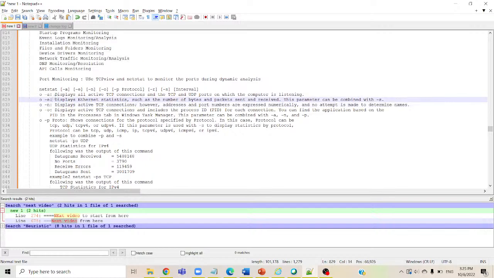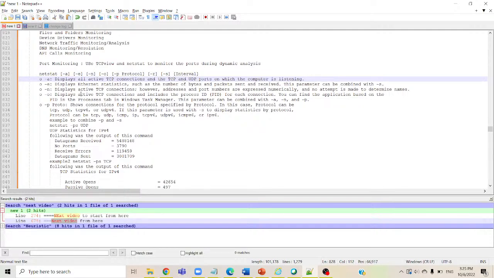-a displays all active TCP connections and the TCP and UDP ports on which the computer is listening. -e displays Ethernet statistics such as the number of bytes and packets sent and received. This parameter can be combined with -s. -n displays active TCP connections. However, addresses and port numbers are expressed numerically and no attempt is made to determine the names.